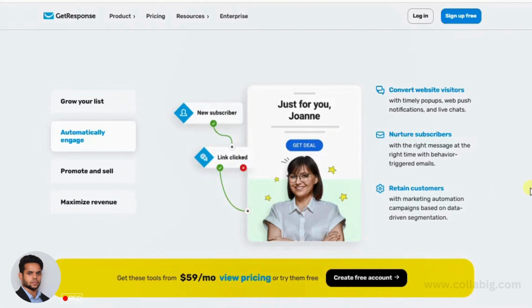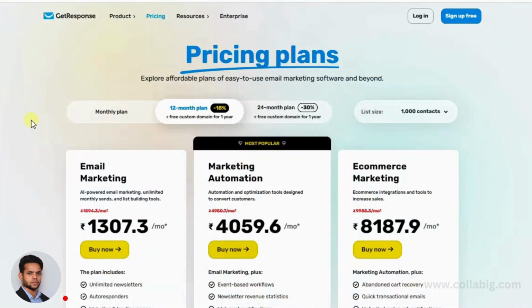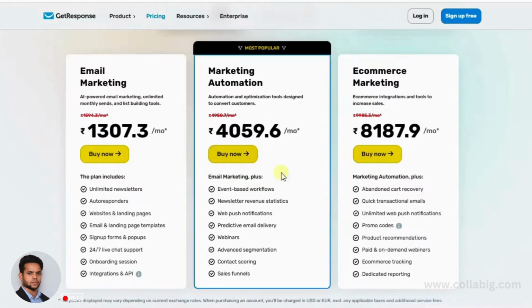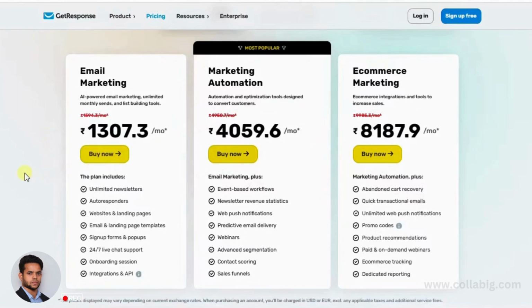Now, let's talk about pricing. GetResponse offers a limited free trial, which is a great starting point if you are new to email marketing. This trial lets you send up to 2,500 emails a month and build a subscriber list of up to 500 people. It's not massive, but it's enough to get your feet wet. And in case you want more options, GetResponse has 3 paid plans.